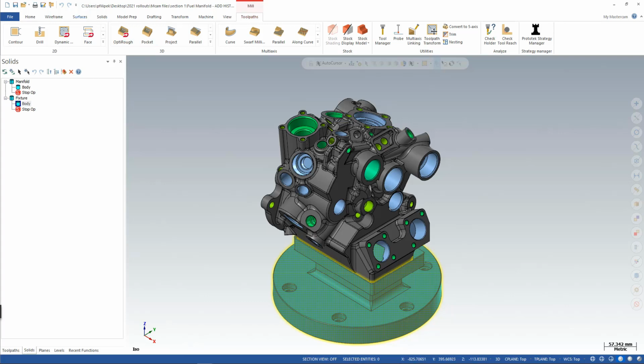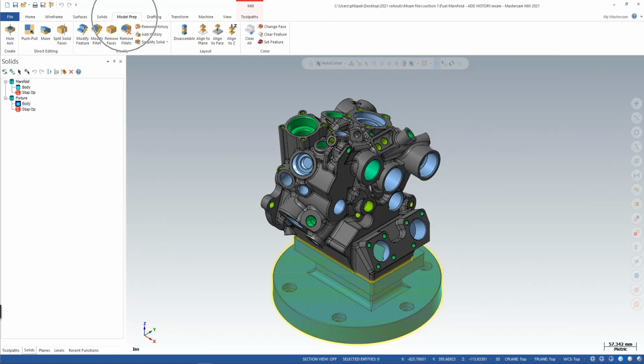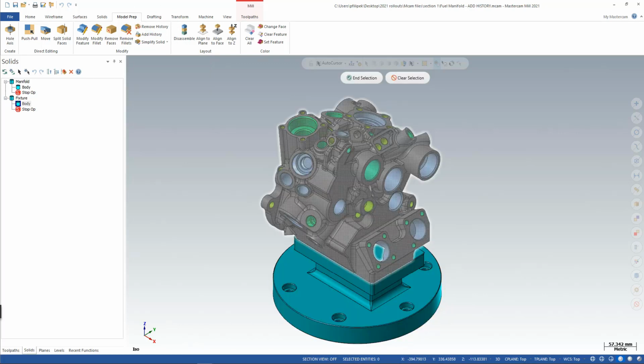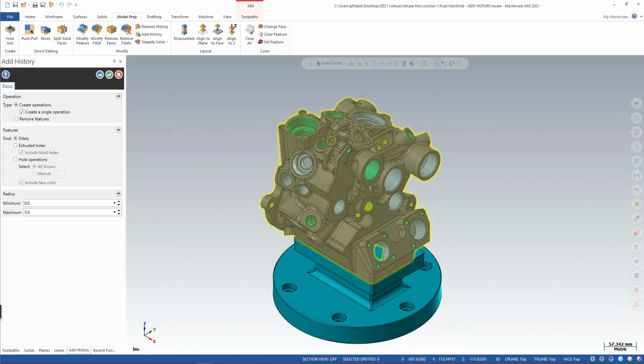So what I can do is I can come up to my model prep option and I can go to add history. Now if I go to add history, I can pick my solid that I want, end selection, and it'll pop me into this dialog box here. Now it says features. What do you want to find for features? Do you want fillets? Do you want extruded holes? Do you want to find hole operations? Well, in this case, I want to find hole operations.